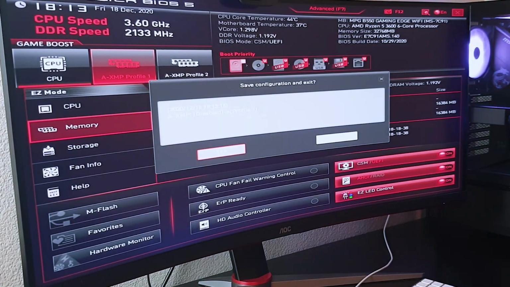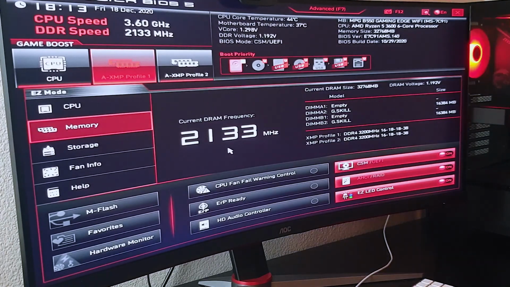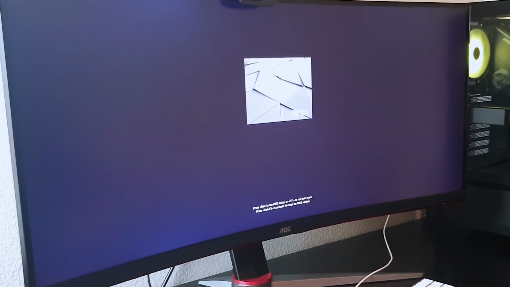XMP disabled to Profile 1, I'm going to say yes. And now when Windows loads, our memory should be running at 3200 megahertz.